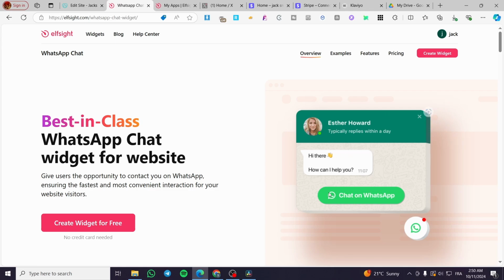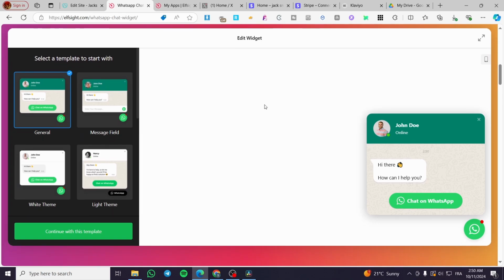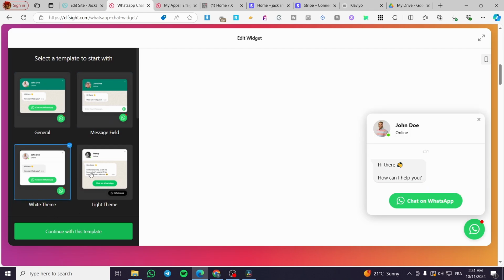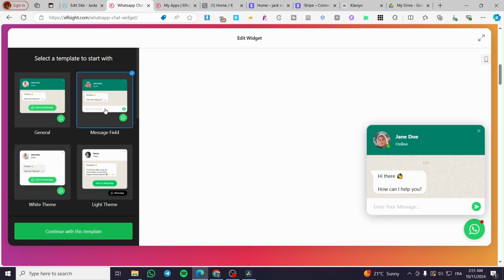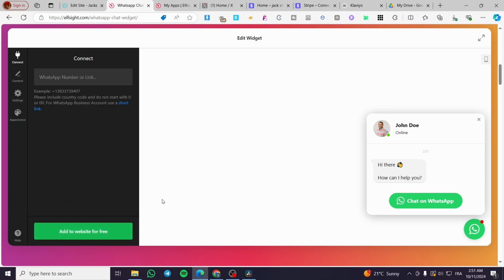This is the preview of the widget. We're going to click on it, and now we are going to see the editor of the widget. Here we have multiple templates. We're going to choose one of these templates. For example, general, here we have a message field, a white theme, also this one. So we are going to select maybe this one. Then we simply continue with this template.